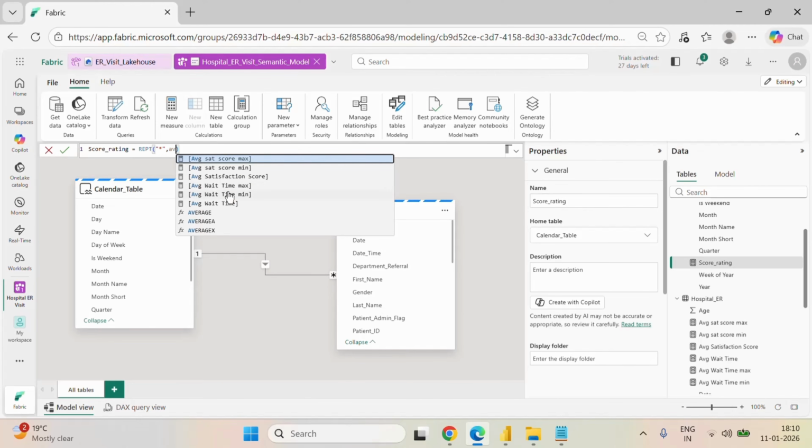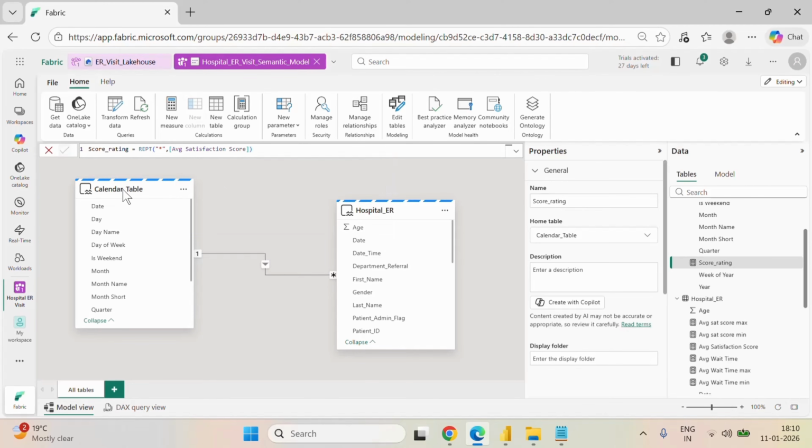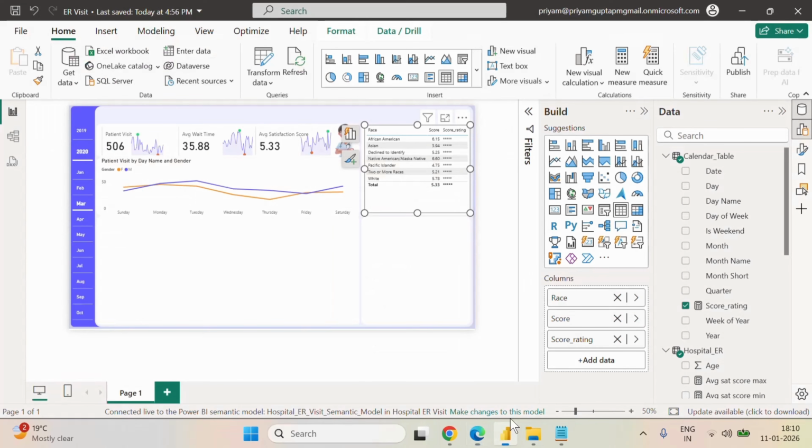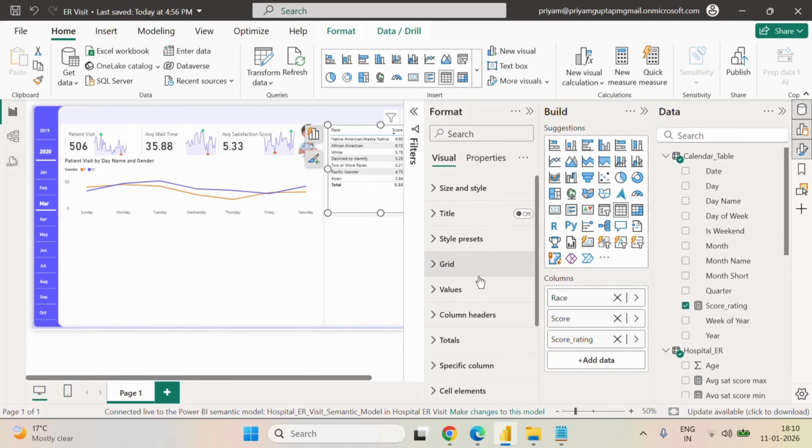average satisfaction score we already have. Okay, so based on this it will calculate. Let me refresh it. Okay, now you can see it has calculated. Now let me sort it by ascending order, descending order. Okay, now let me go and do some of the formatting.